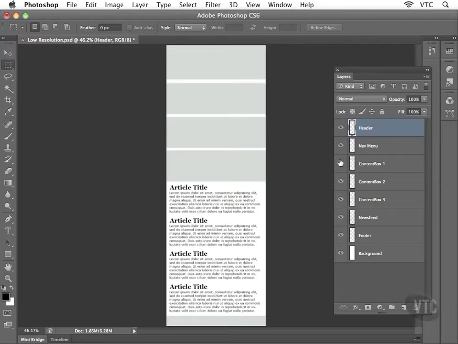So now we have everything isolated, so we can start applying design to these isolated wireframe objects. Now, before we jump into that, just make sure that everything is saved up. So hit Control-Command-S, and now we're ready for some design.